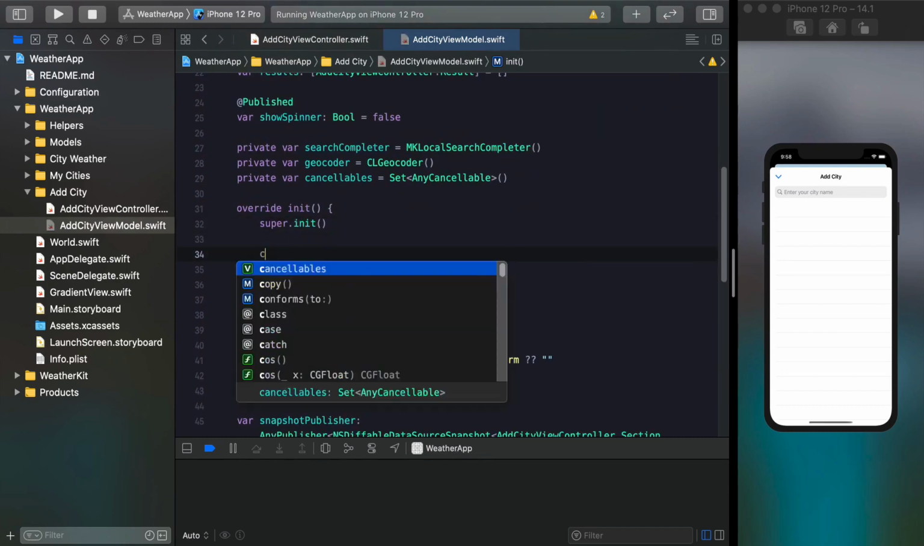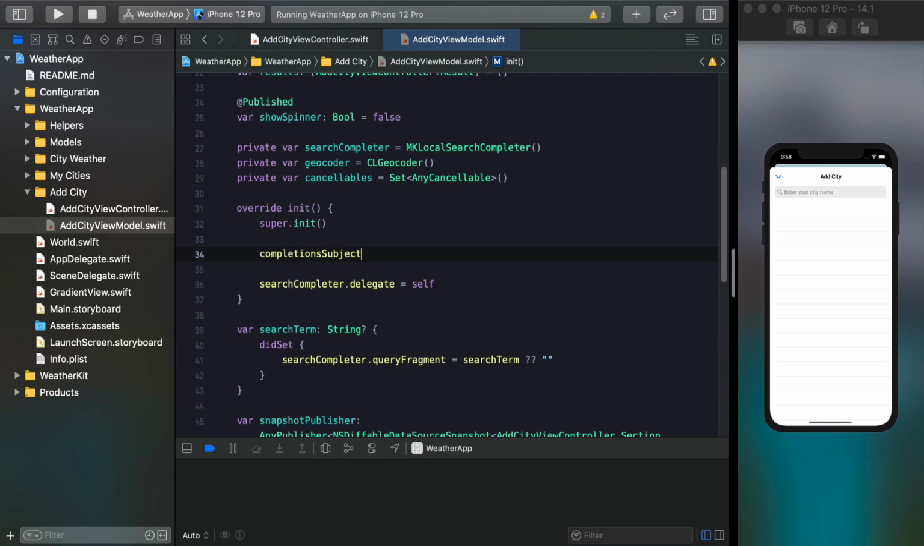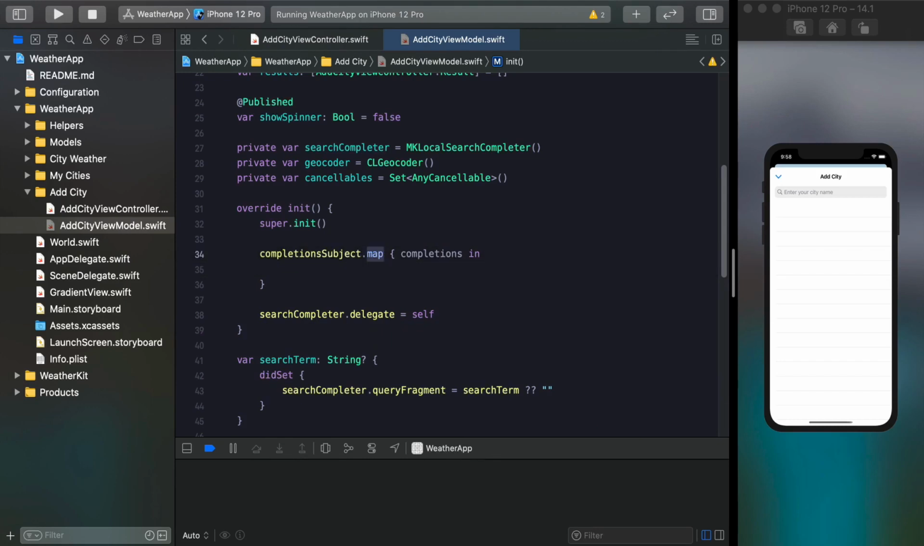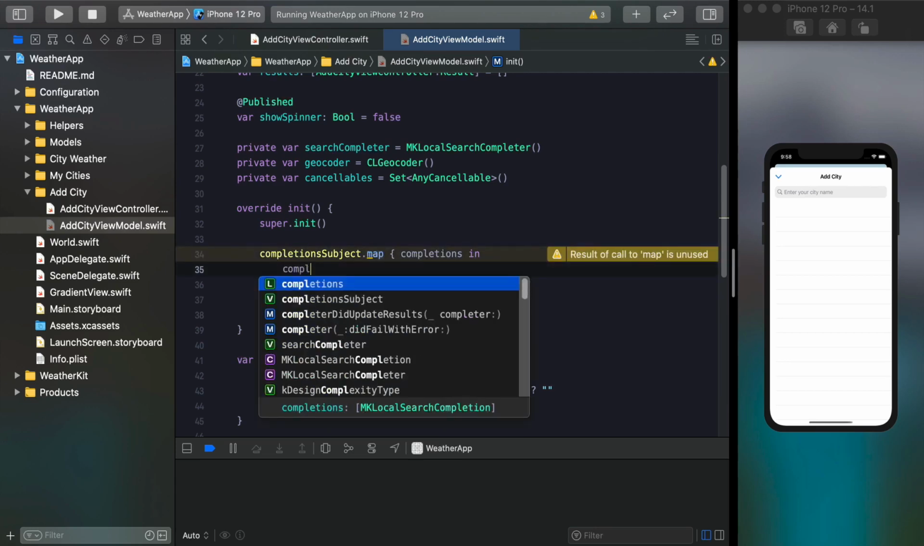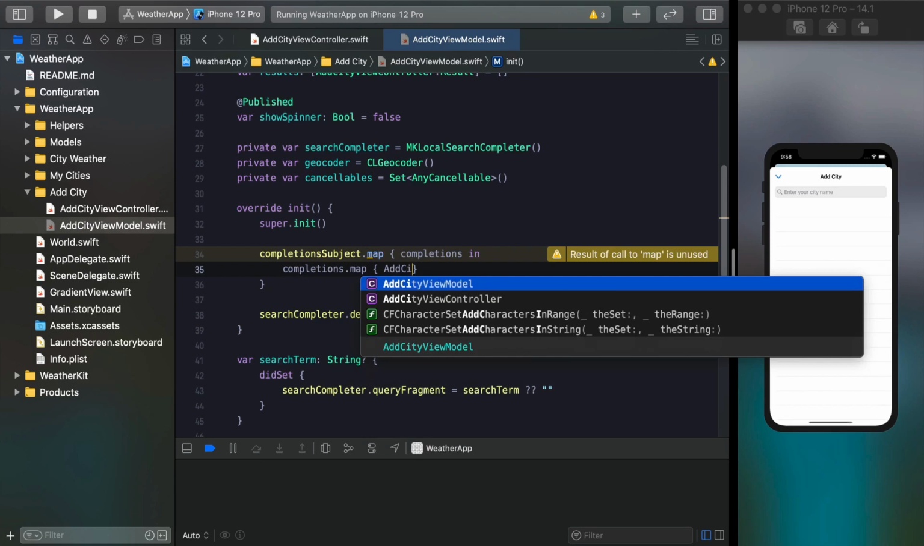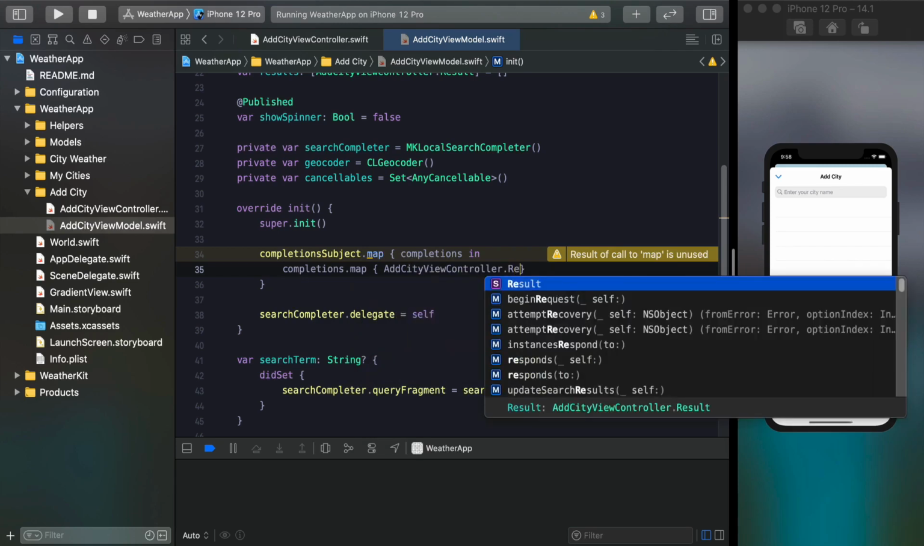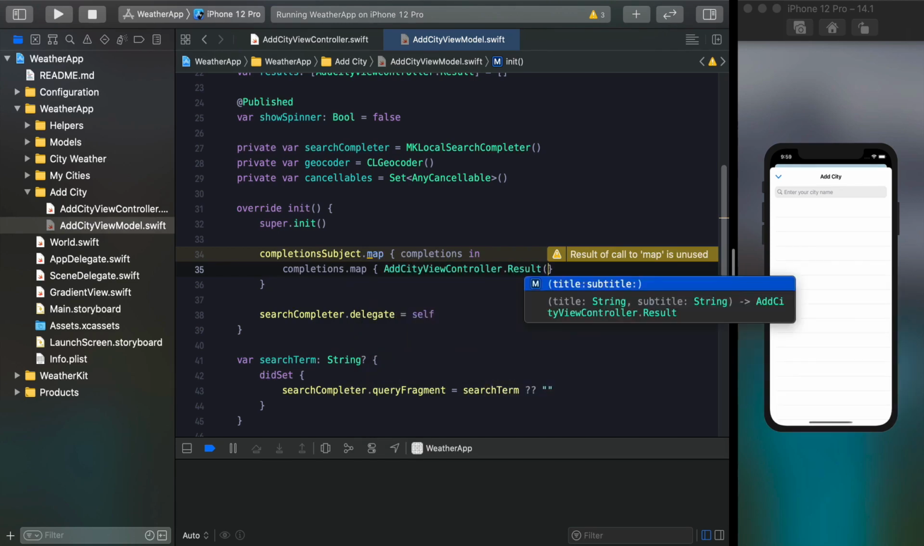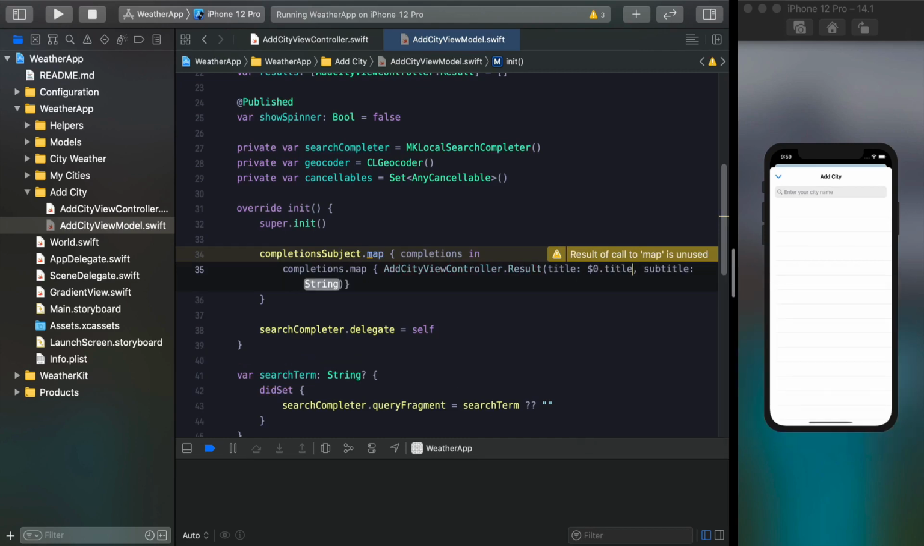So we're going to take our completions subject and we need to map those. And that's going to give us all of the completions. So remember, this is not the standard library map that's going to operate on a single item in the array. It's going to operate on the whole value coming out of the subject, which itself is an array. And inside of there, we can take that and map that into our AddCityViewController's results type, and then give it a $0.title.